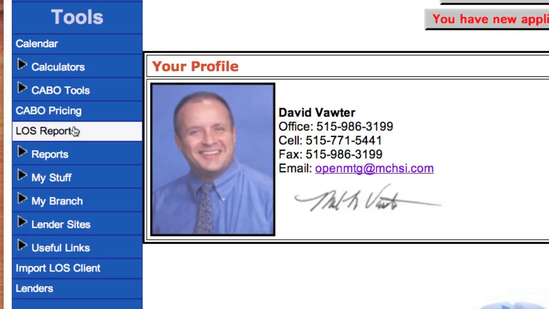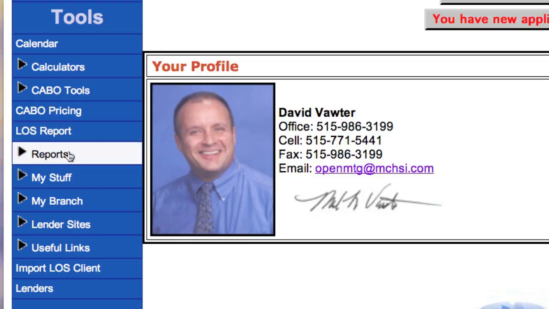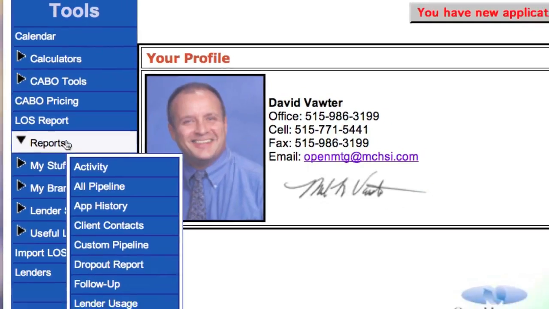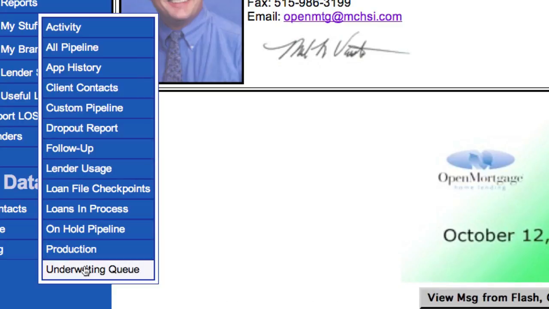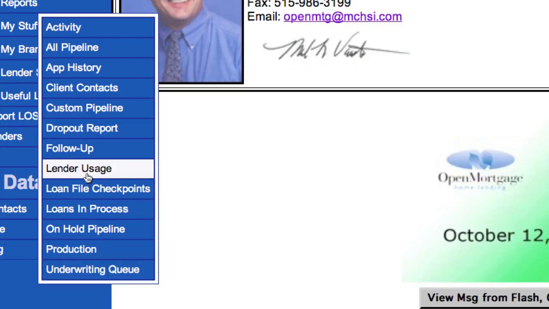The other way to get into the LOS system is from your borrower's loan record in the center portion of their contact nav bar. We have different reports here that are available that are branch specific, with some exceptions of the lender usage and the underwriting queue. The underwriting queue is important if you're doing correspondent loans. The lender usage report will give you an overall view of what lenders the company is using as a whole and what percentage of loans they're getting.